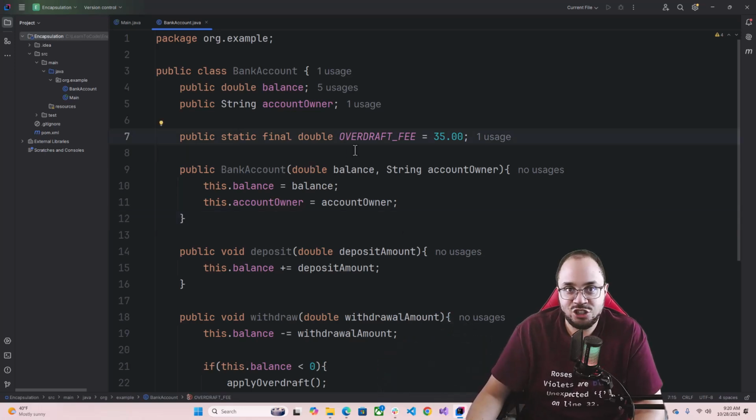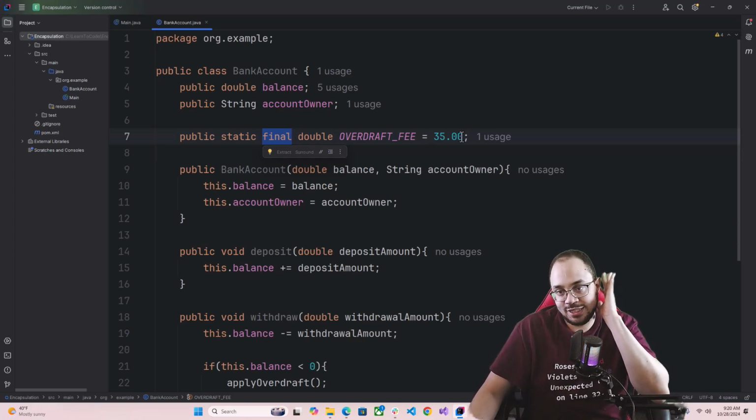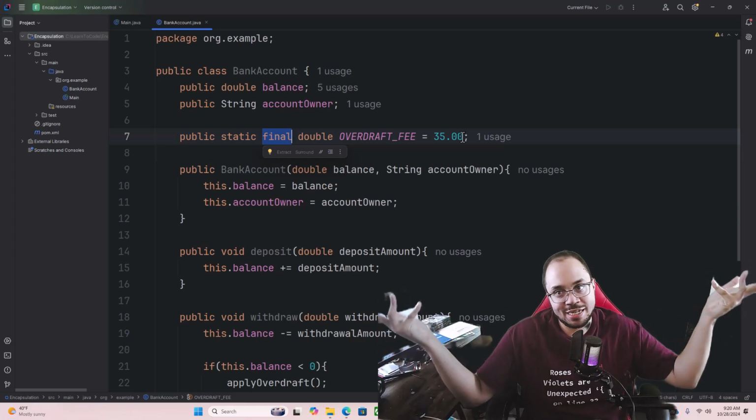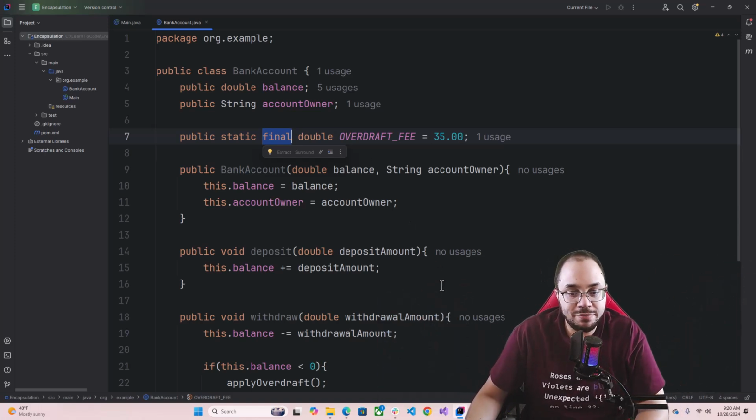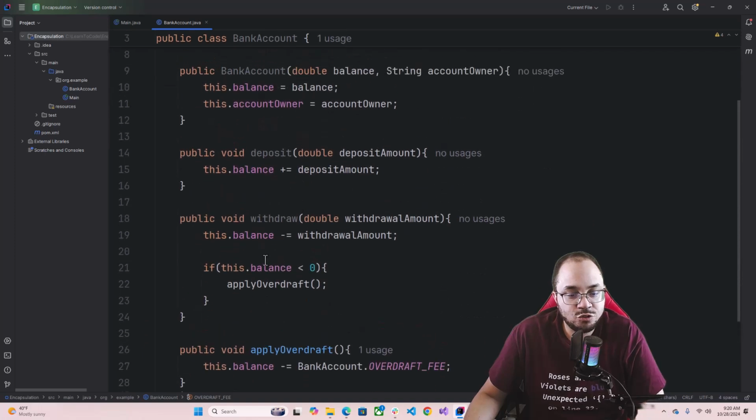It's constant, it doesn't change. And I also have final here. Final in Java means read-only, basically. It's set and that's it. Once it's set, you can't change it. So it's like const in JavaScript. All right, what can we do with a bank account? Well, we have deposit, withdraw, and apply overdraft. So what do all these mean?